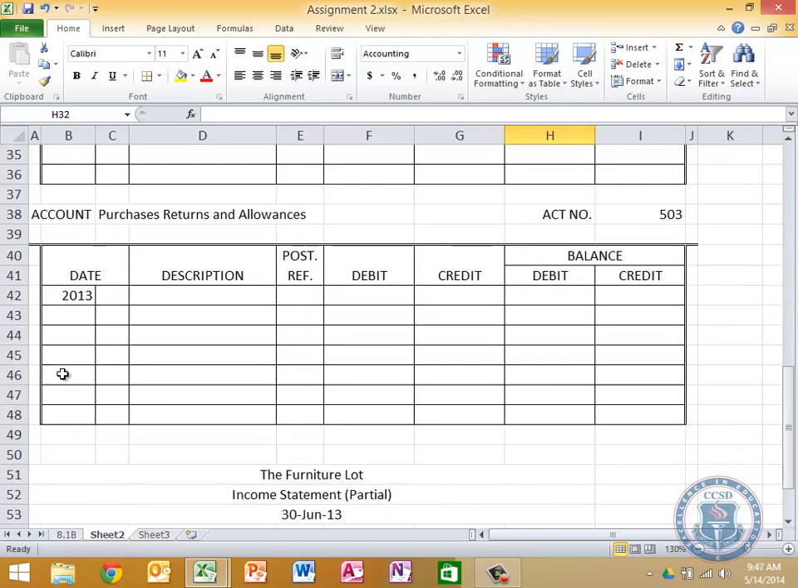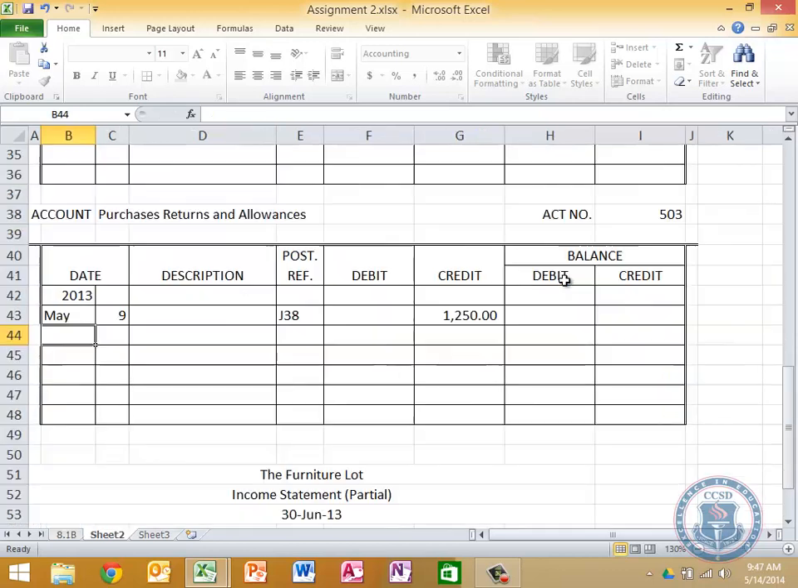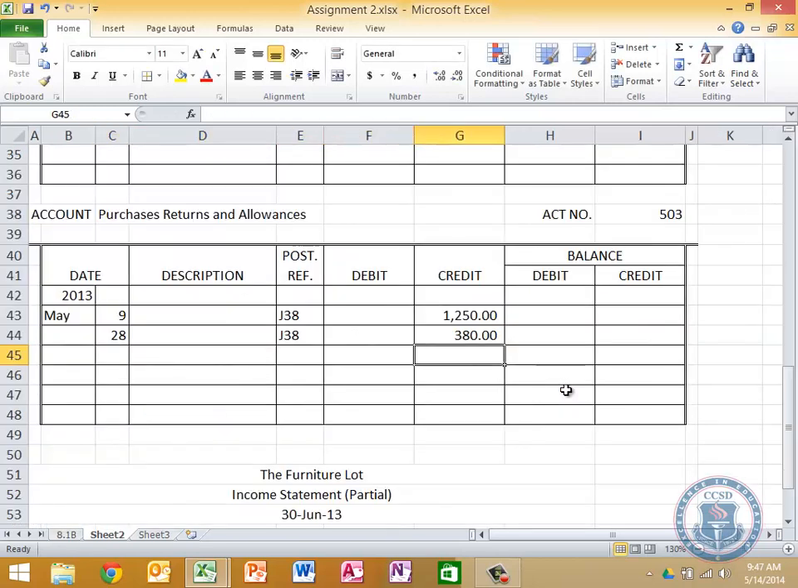And finally, our purchases, returns, and allowances. May 9th was one of them. This came from our general journal. So J38 was the page number. And it's a credit, and I know that because I'm going to go back here, scroll down, see purchase returns and allowances is a credit. And the same thing for the 28th. Equals this one right here, purchase returns and allowances is a credit. And I've got to run my balances. So this is going to equal that. And this is going to equal the credit minus a debit plus a credit. So we have a balance of $1,630.